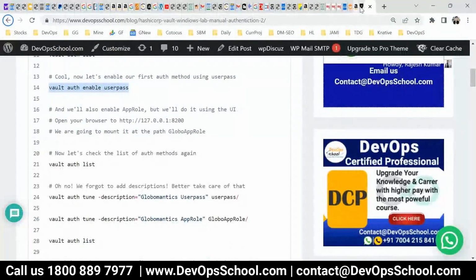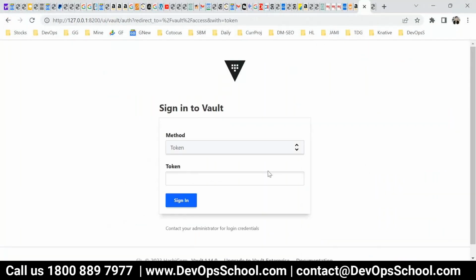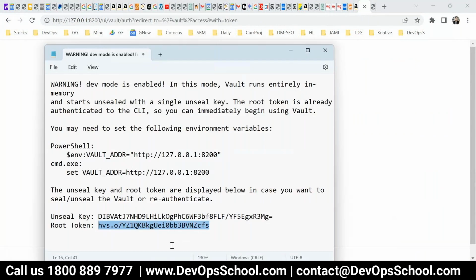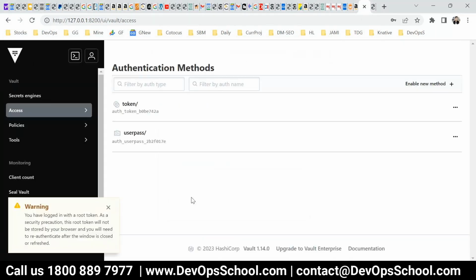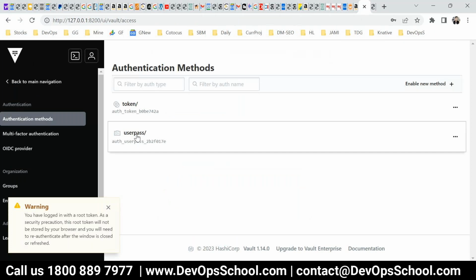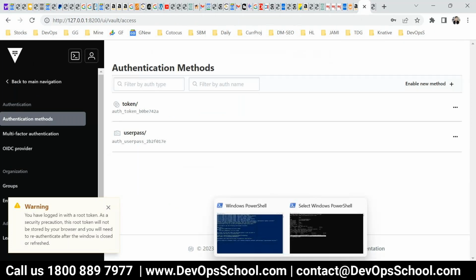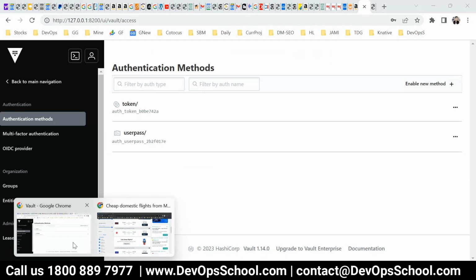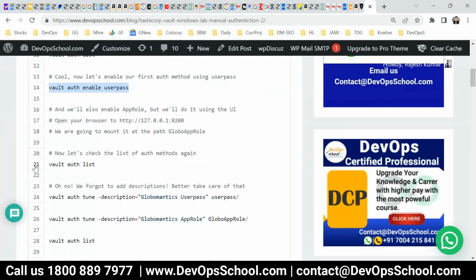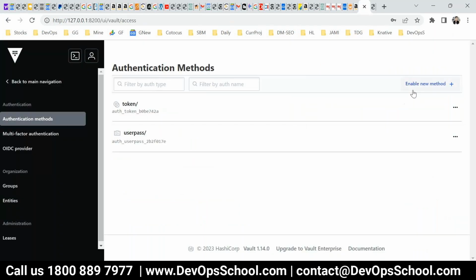website, refresh. See, password based has come. So this is how you enable password based authentication, and then you got it. Now what I will do, I will enable the role based. So role based I'll do through the UI. So click on enable auth method.